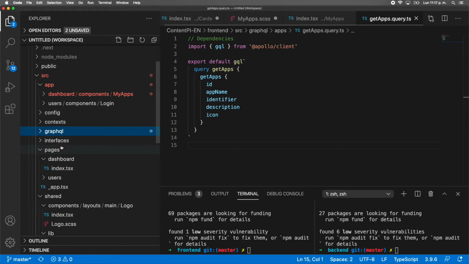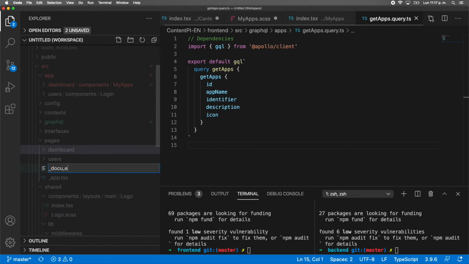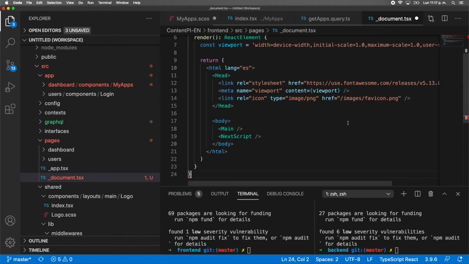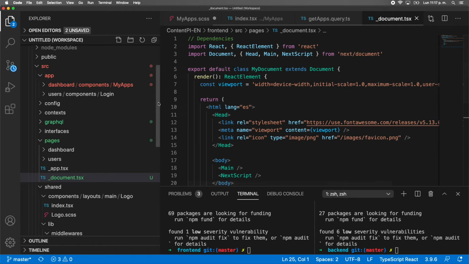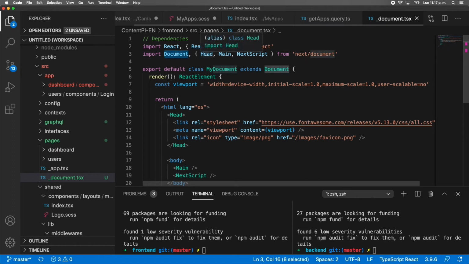After this, you need to go to pages, and we are going to create a new special file from Next called _document.tsx. This one works as a wrapper to include scripts that we want to load at the beginning. For example, we need to include Document, Head, Main, NextScript from next/document. And this is a class, export default class MyDocument extends Document.